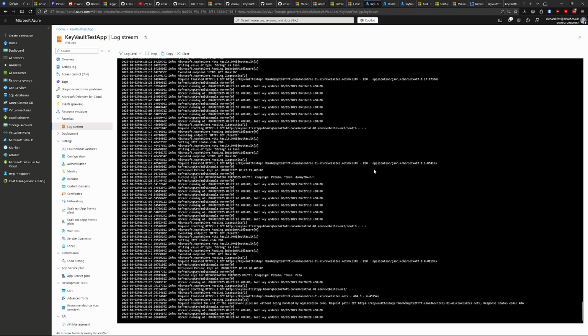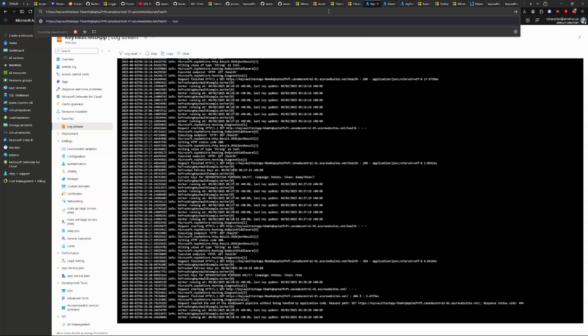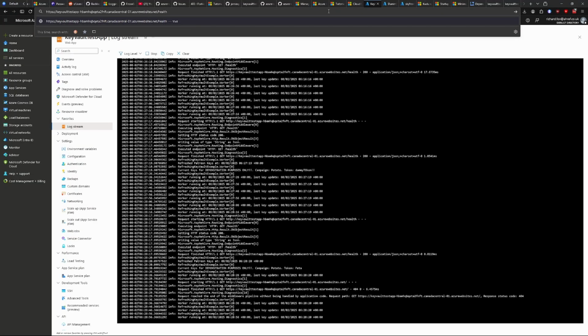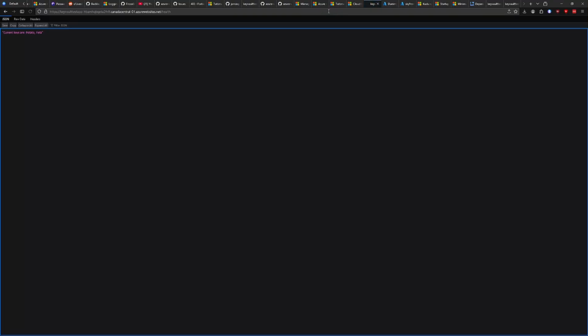Hope you enjoyed that. I just copied that URL because one of the other things I can do here, I'll do it in this tab to try and not leak anything, is I can go to that health endpoint and you'll see current keys are potato, feta. So that's showing that you can get the keys out in an endpoint handler. Again, you shouldn't be logging these to the browser, but you can get it within an endpoint handler and you can get it from a background worker.